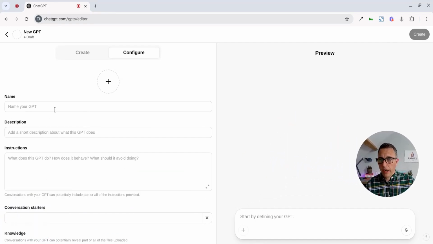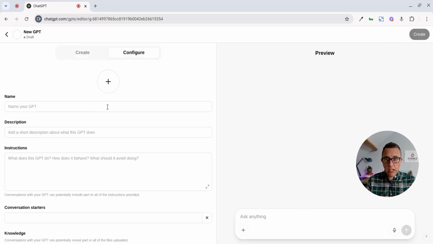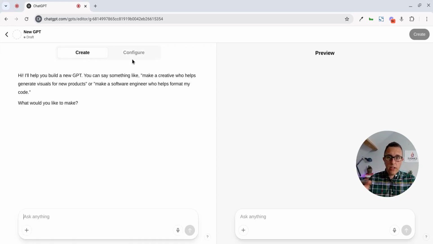What I can do is there's two ways to do it. I can either do it using the chat interface, or I can use a much more detailed configure interface. Now, what I've found is that they both work well together. So I might start with create and go a bit more conversational, and then go into configure just to outline some of the details. As it says here, "Hi, I'll help you build a new GPT." Why don't I start typing some stuff in?